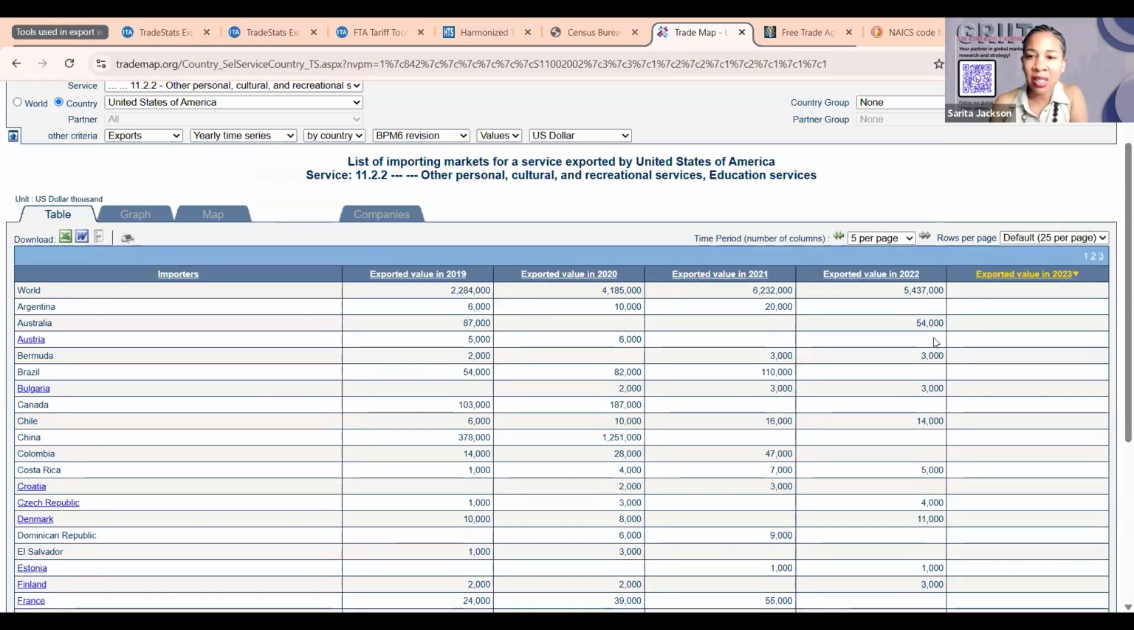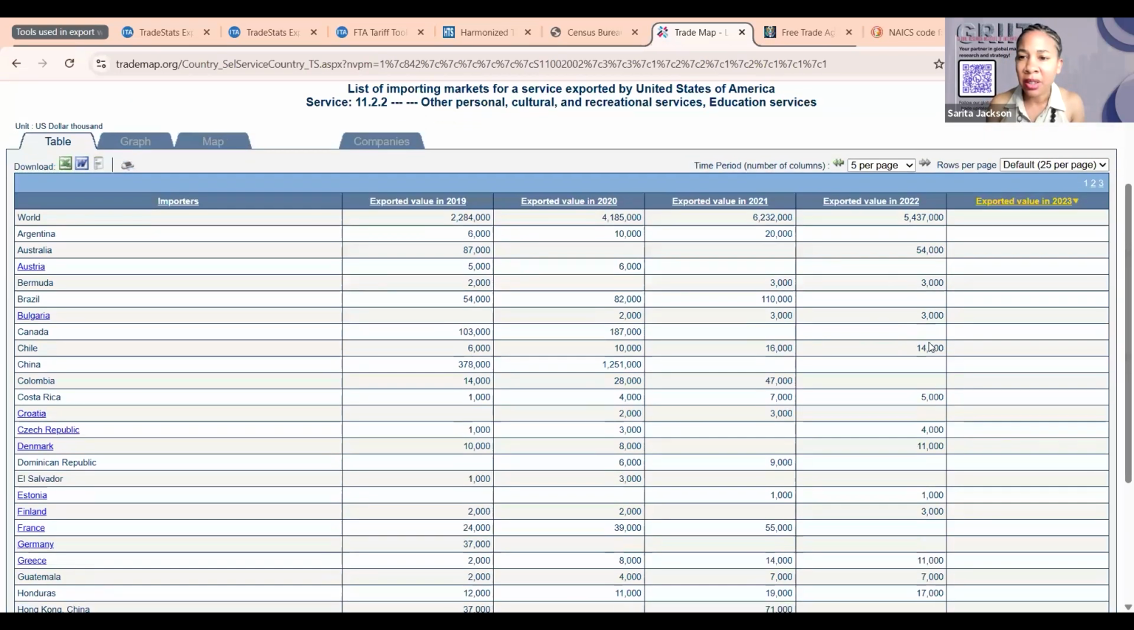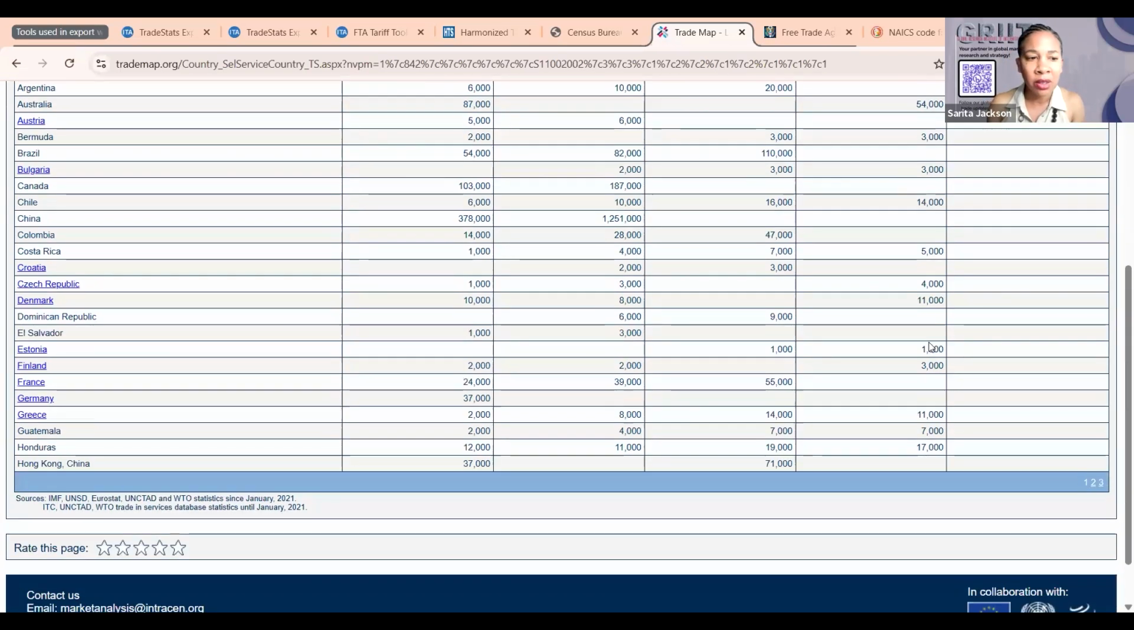And we can see the list of different countries and what they import from the United States of the broader educational services. This is in the thousands. So about 54 million here, 3 million, so on and so forth, of the countries that export educational service.